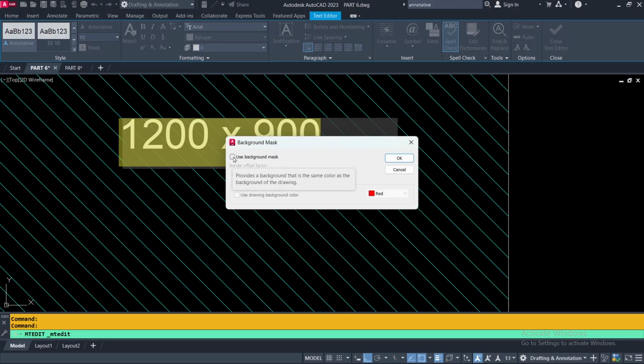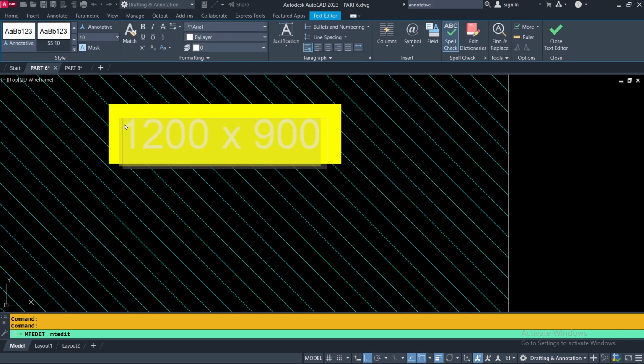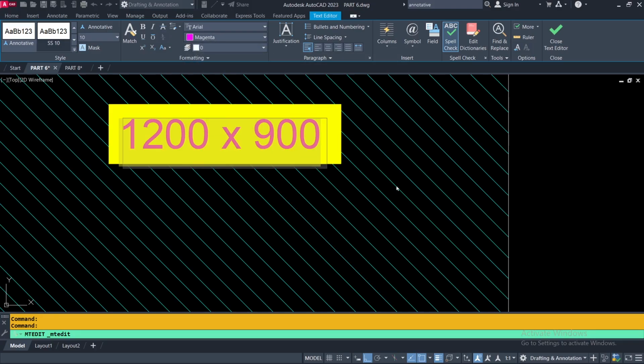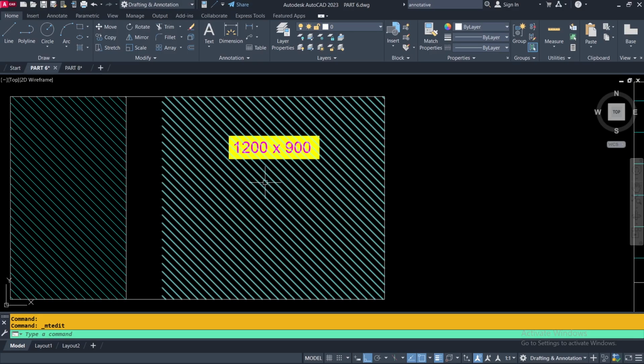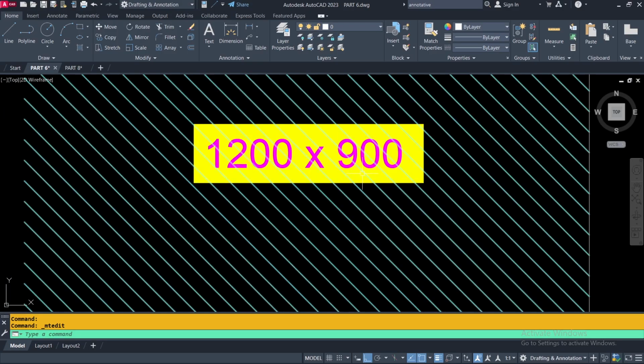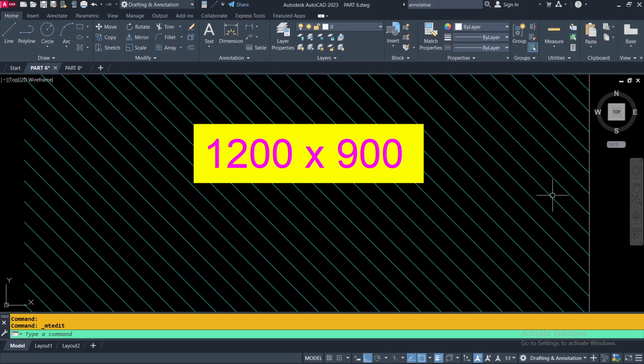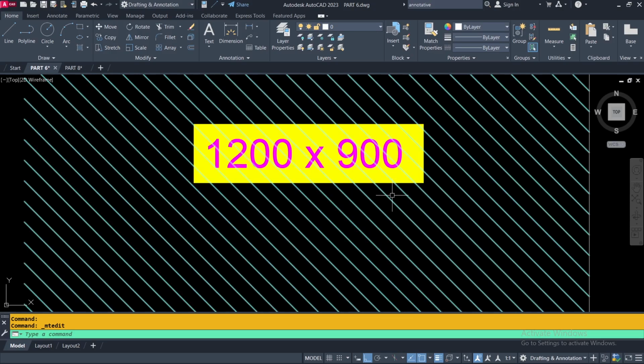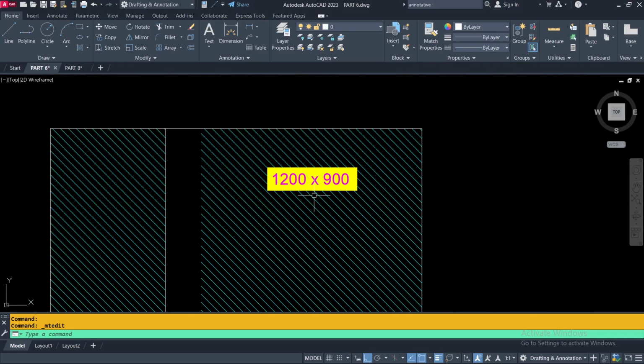If I want to use background color, I can give it from here. Suppose I want to give yellow, then OK. Changing the text color, clicking close. Now you can see that our hatch is behind our text. When I click on the hatch, then it is showing that it is there under the text mask.